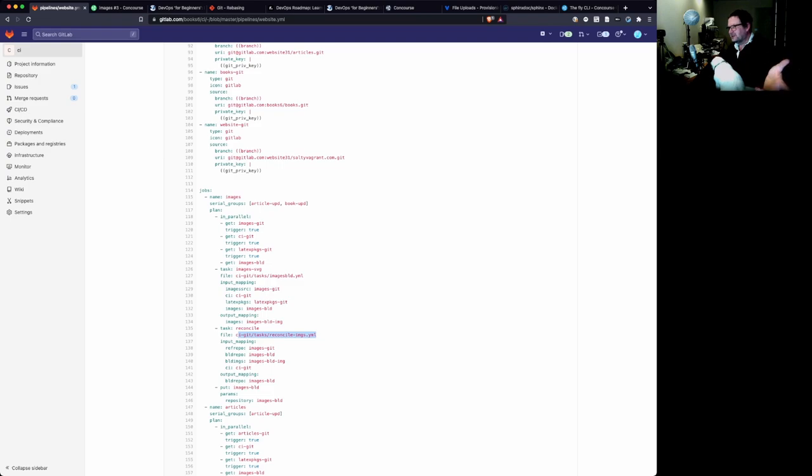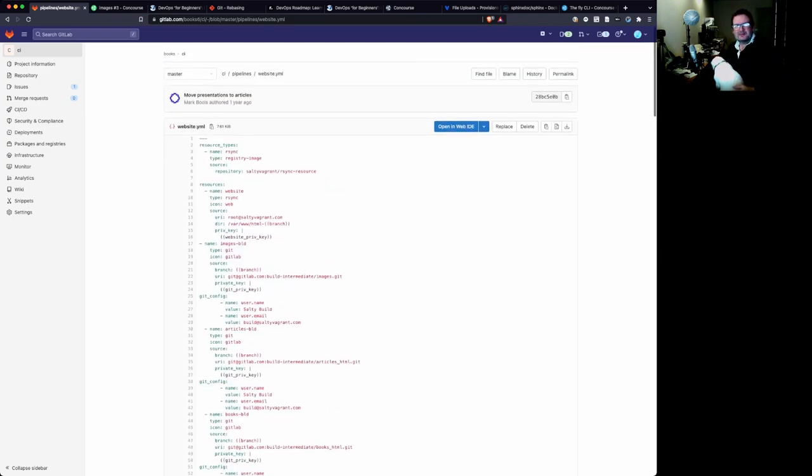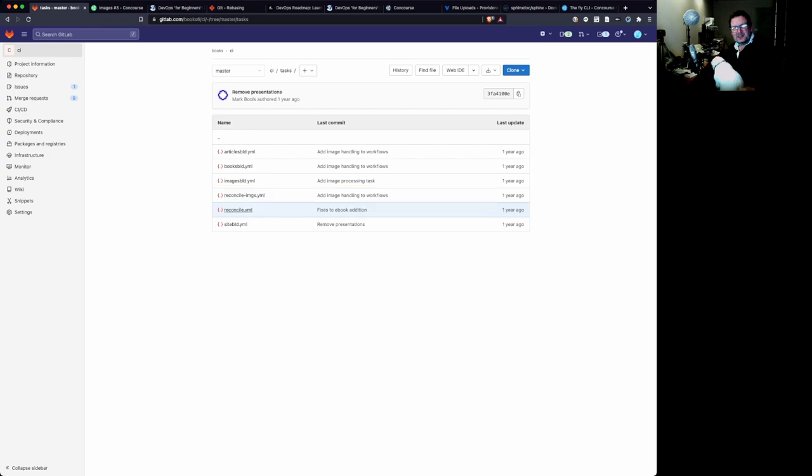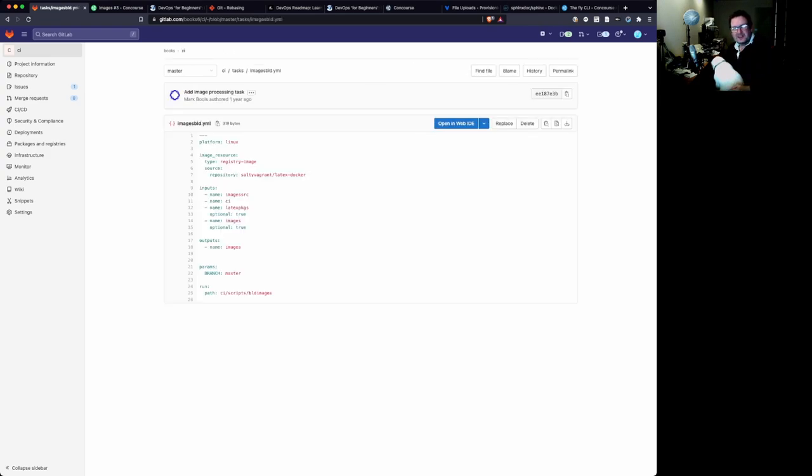For a complicated one, it would become an absolute nightmare. So we don't. We break it out. To break it out, we go into tasks, and you see here image build YAML, which is the one that we were just talking about. And this tells the pipeline what to run and where to run it.